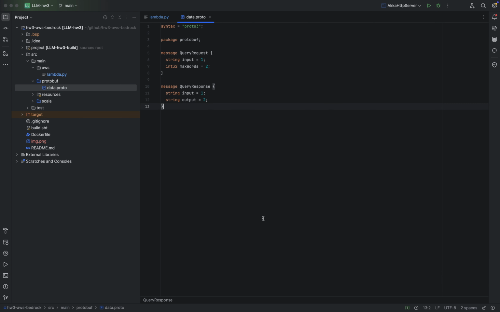We do have a protobuf class. We have QueryRequest and QueryResponse, where the 1 and 2 are the ordinals. The input request contains the input and the maximum words to be truncated, and the response includes the input request itself and the output as well.